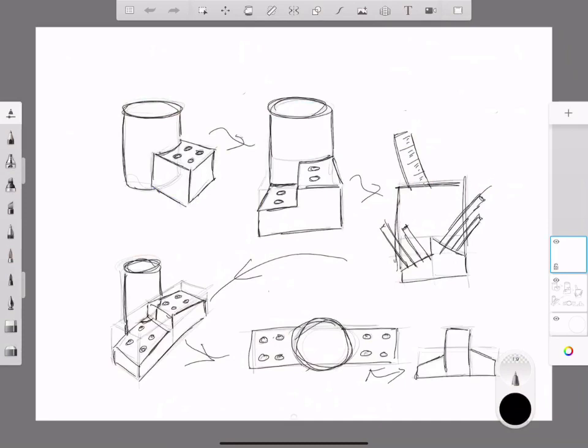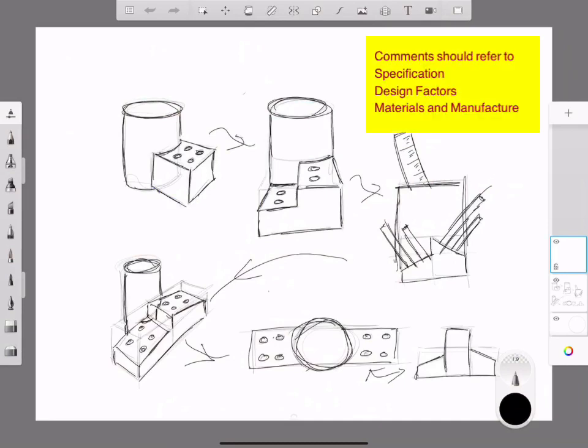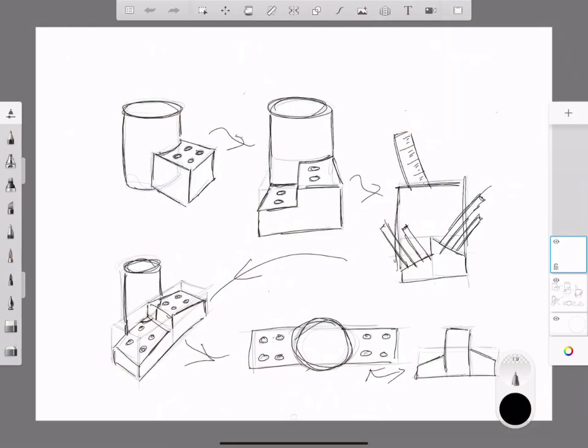When you come to add comments, there's a number of things that you need to remember. You should be adding comments that refer to the specification. You should be adding comments that demonstrate your knowledge of design factors, and you should be adding comments that relate to materials and manufacture. So let's look at this particular example with comments having been added.